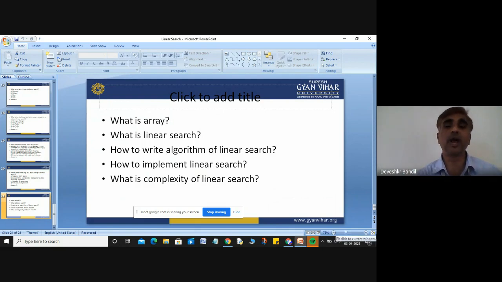And you know how to write the algorithm of linear search. When you write the algorithm, you write the instructions step by step, as I told you. How to implement linear search? You can implement linear search in any programming language, like C, C++, etc.